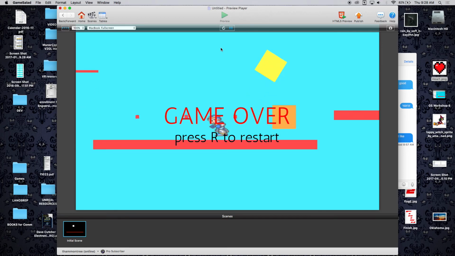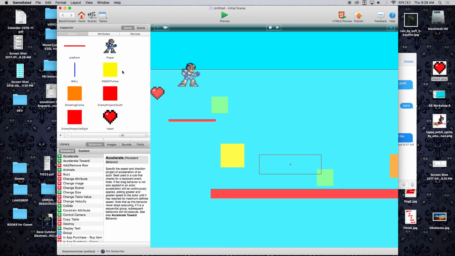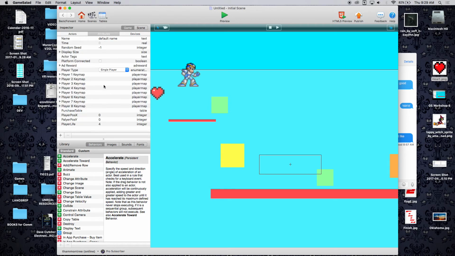So this is what I'm going to show you how I did this real quick. So I'm going to hit R and we'll go back. Now, most of the code is on the player, but I want to show you a few things you're going to have to make. You're going to have to make a new attribute for the game called player life. The reason we want this to be a game attribute is because we want the player life to be available for anything in the game to see.